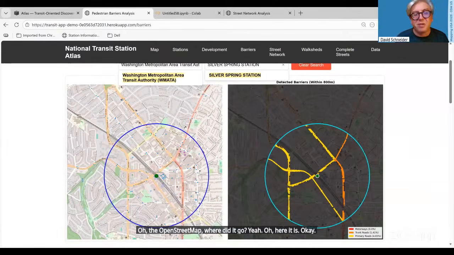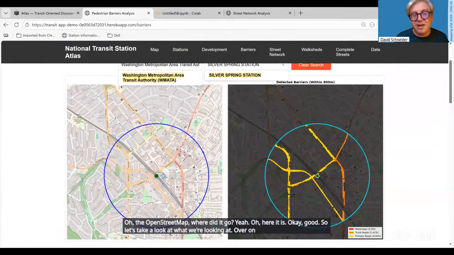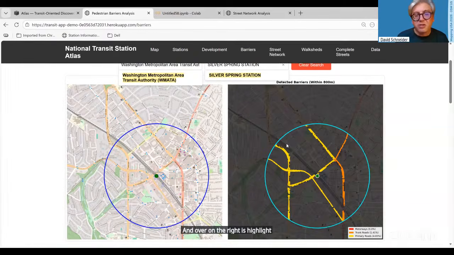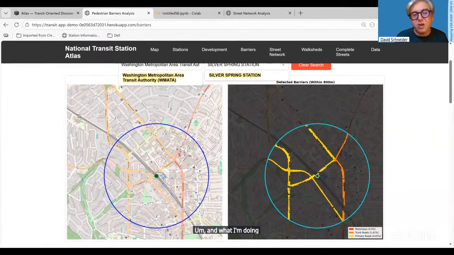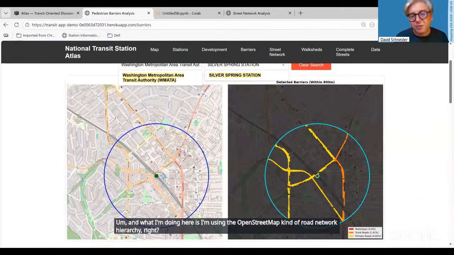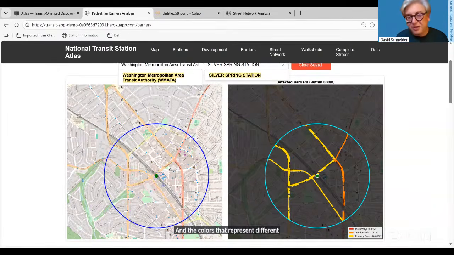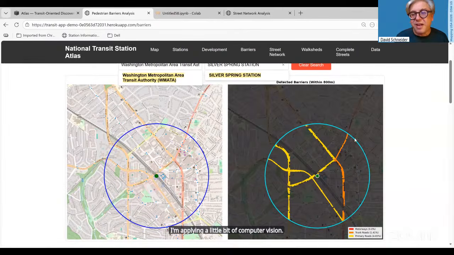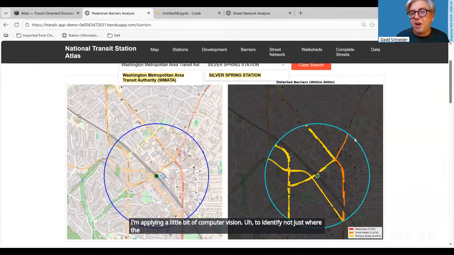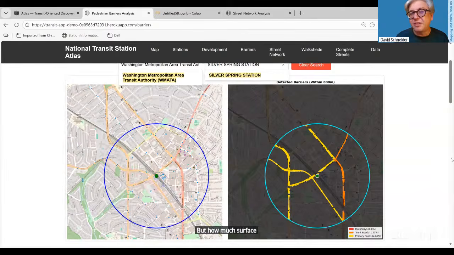So let's take a look at what we're looking at. Over on the left is the same map that you saw before. And over on the right is highlighting arterial roads like Georgia Avenue over here, as well as primary roads. And what I'm doing here is I'm using the OpenStreetMap road network hierarchy, right? And the colors that represent different roads are the same across all stations. And I'm applying a little bit of computer vision to identify not just where the roads are, but how much surface area around a transit station is covered by roads.